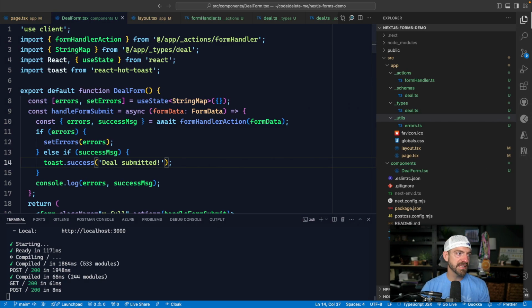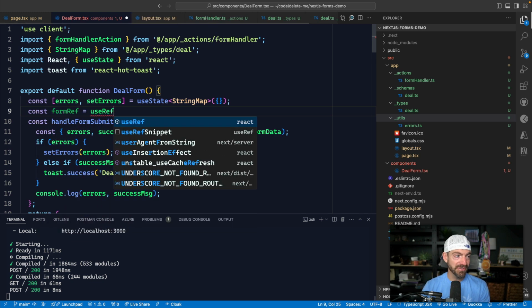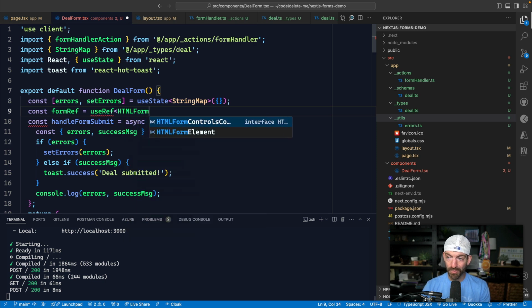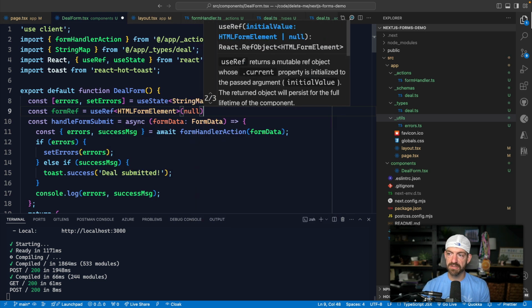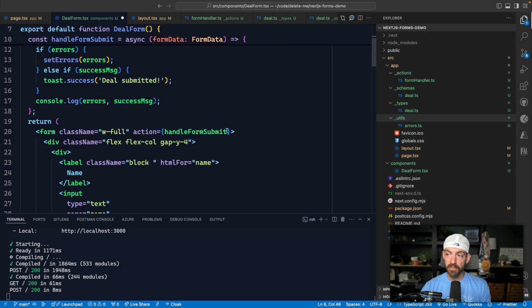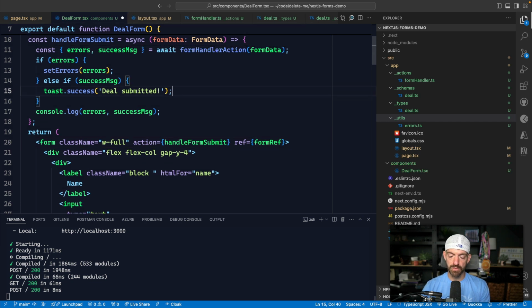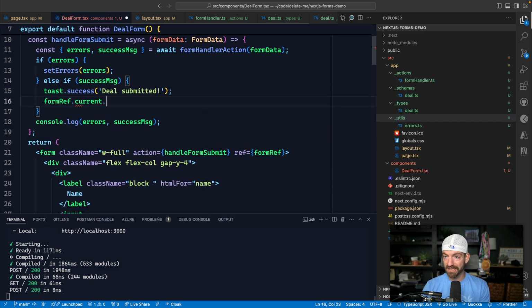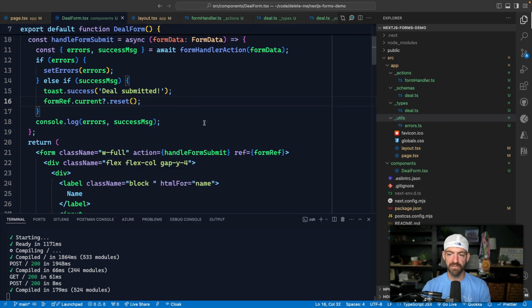And we'll show a different way to do this in a little bit. But for now, we could create a form ref, and we'll say useRef HTMLFormElement. And we'll make sure to import that. And then we'll start it out as null. On the form itself, we'll set the ref to the form ref. And then if we are successful, we'll call formRef.current, if we have it, then we'll call the reset function. So it'll reset the form.